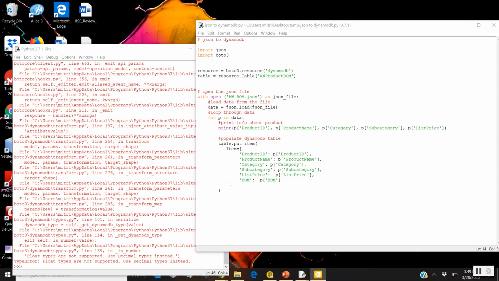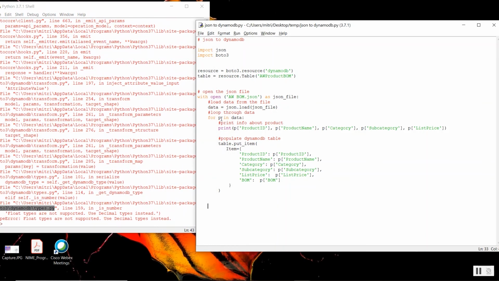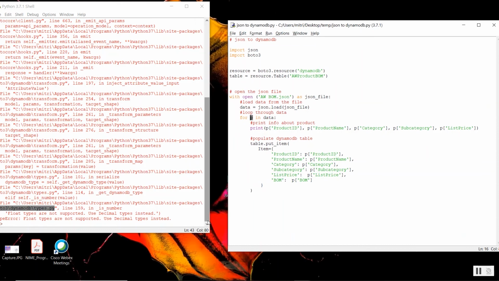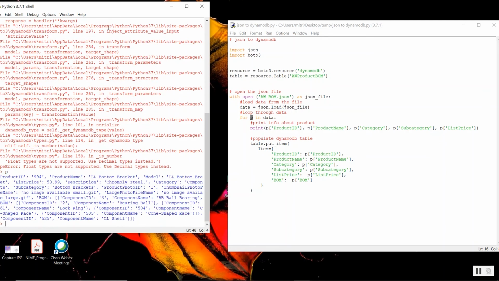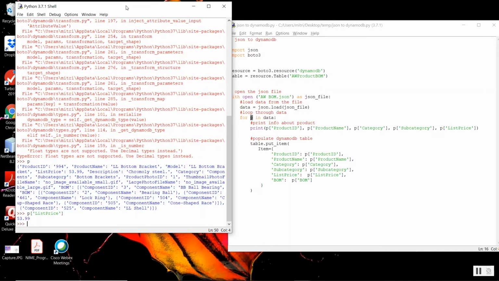And I'm looking at this error right here at the bottom. It says, float types are not supported, use decimal types instead. And it looks like it's coming from something in Boto3. So apparently DynamoDB doesn't like float types for some reason, at least from Python, doesn't like Python float types. So let me take a look and see what I have here. Again, we have our P reference variable, which is referencing this latest dictionary that we were trying to insert into DynamoDB. And so I'm going to take a look and see what is P. And there's P again. It's this dictionary that has the product. And if I was going to say P list price, it is $53.99.